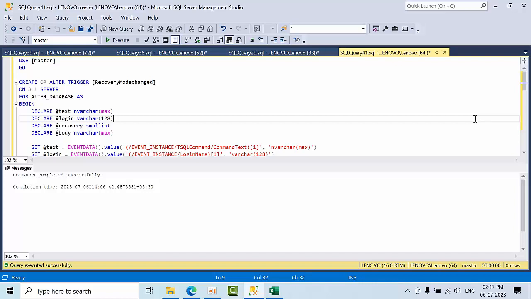Hello friends, today I'm going to show you how to get an alert if any database recovery model got changed in Microsoft SQL Server. And we are going to explore some options as well: if we enable tracking, and when we don't enable the tracking, what are the possible ways we have. Let's explore one by one.